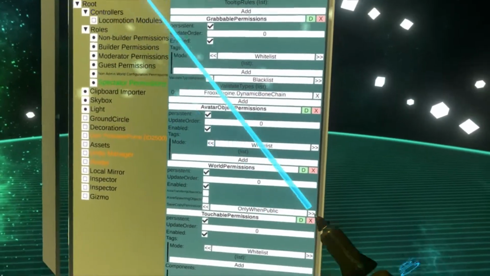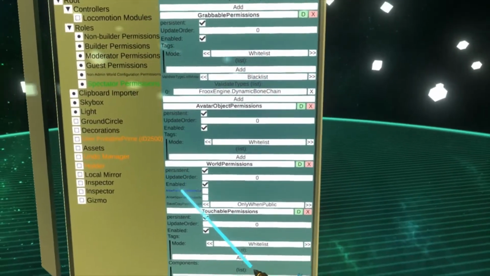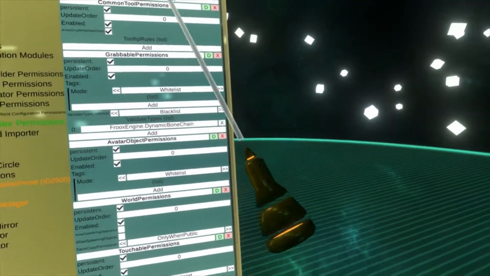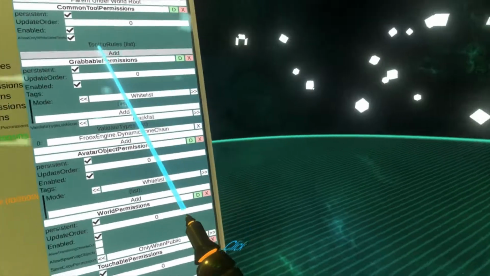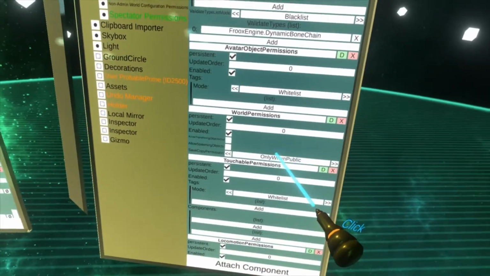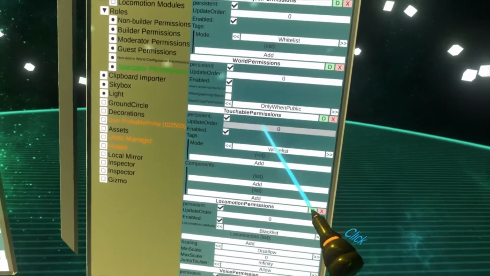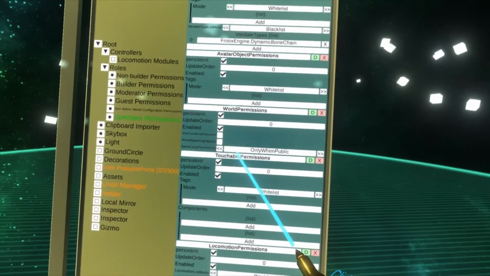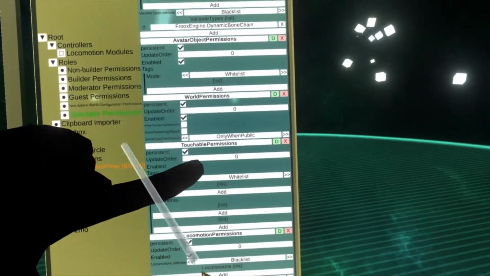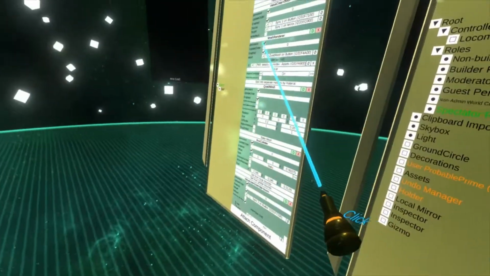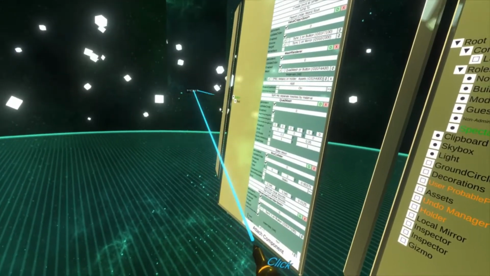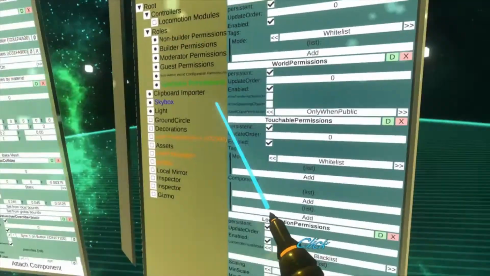Under spectator permissions, we're looking for one in particular. There's a bunch here. Check the permissions video if you'd like to know how each one works. But we just need to find touchable permissions. Touchable permissions controls what objects someone can touch. Touching, as an example, is this mirror. Like, that's touching by you interacting with it.